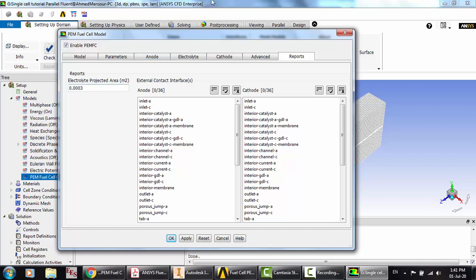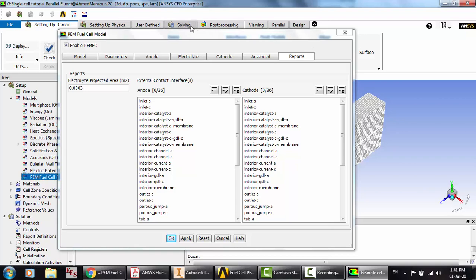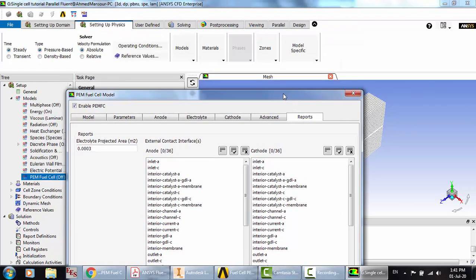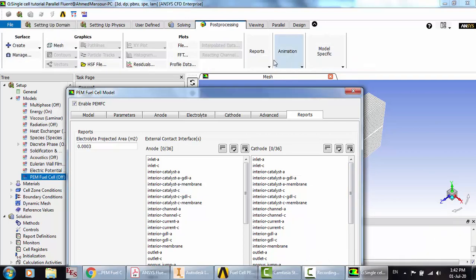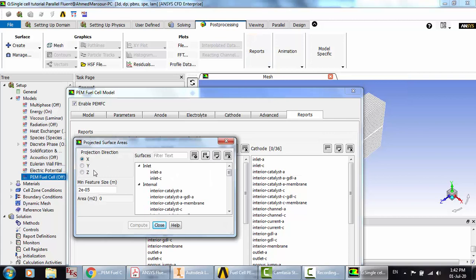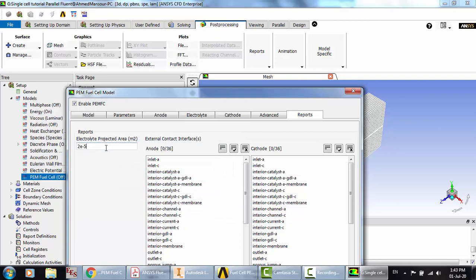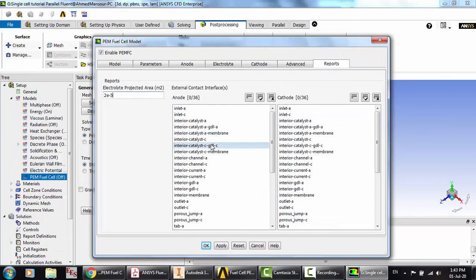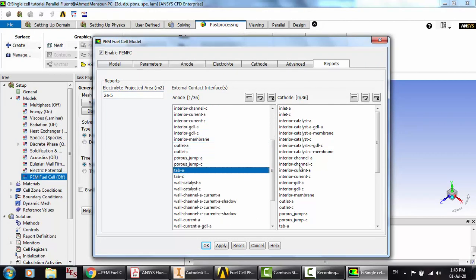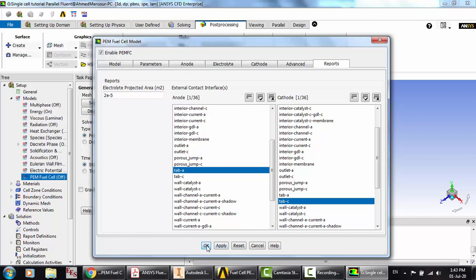And here, the electrolyte projected area is the projected area of the tab. So we have to get it. We have here in the reports and post processing the projected areas of the cathode. It is in the Y direction. Tap cathode. Okay, just compute. Okay, the area is 2E minus 5. This is what we need here. Okay. So after that, we have here the external contact interfaces or the tabs, tab A and tab C. Okay, and we're done.